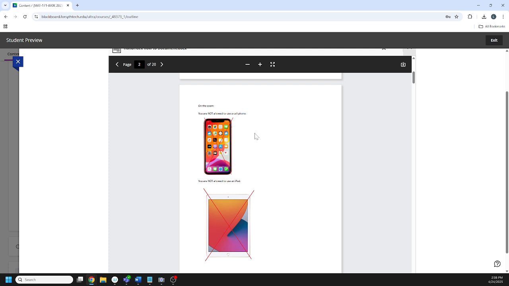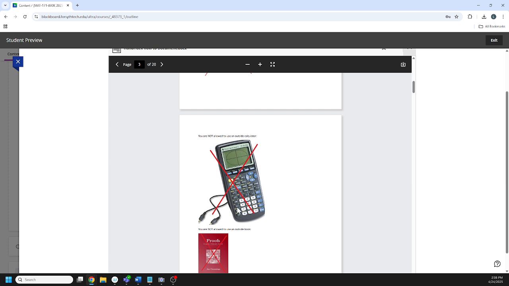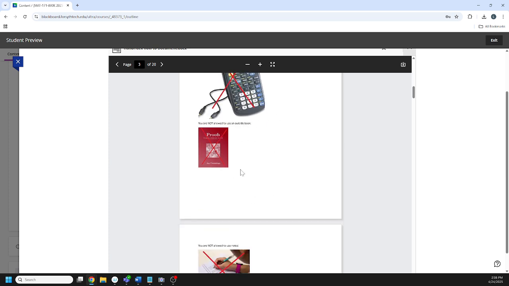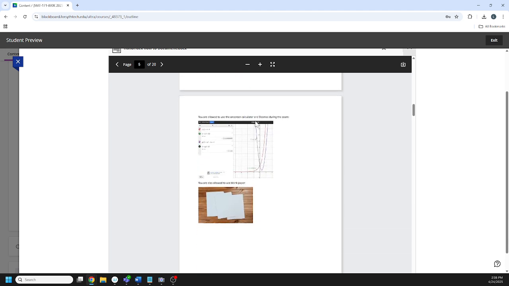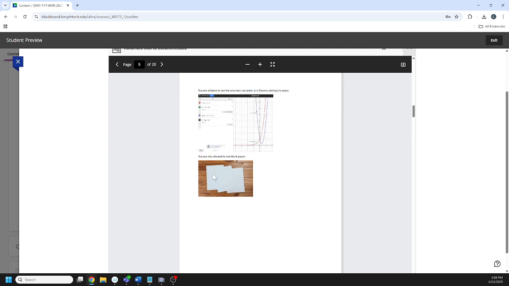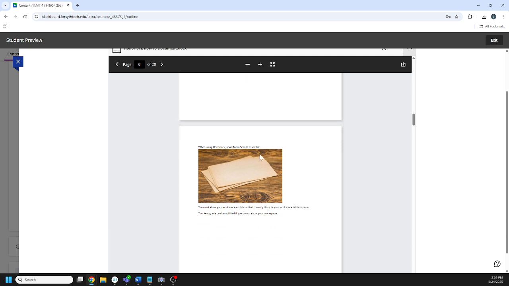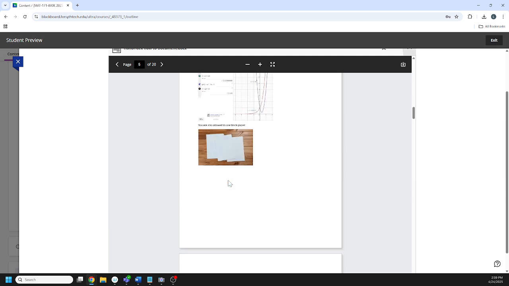On tests, there are no cell phones or iPads allowed. There are no calculators allowed. There are no books allowed. There are no notes allowed. You are allowed to use Desmos. You are allowed to use blank paper. I also included in the testing center and in HonorLock a link to the textbook, so you can use the textbook as well. You can also use blank paper.